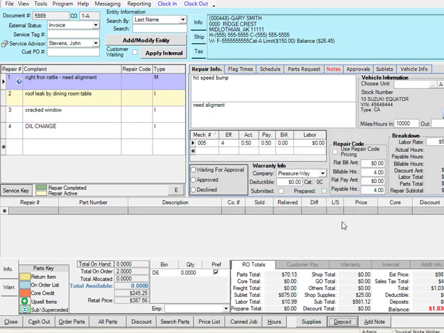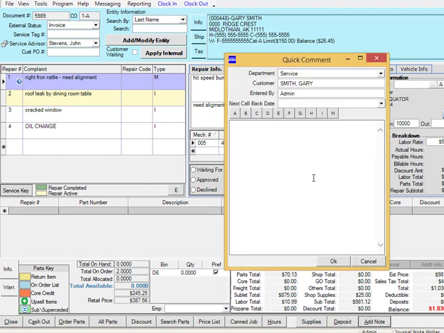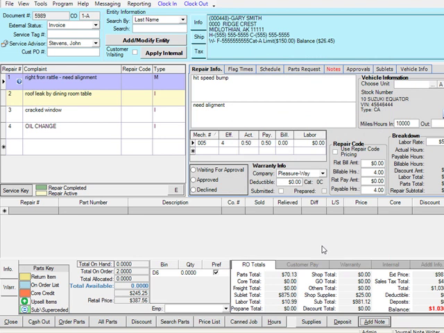Since all modules of Infinity are connected to the CRM and entity database, you can add notes directly to this customer. So you can hit OK, and that message is now attached to that entity's record, where if anybody in the dealership were to recall that customer, they would see the notes that the service advisor has entered.